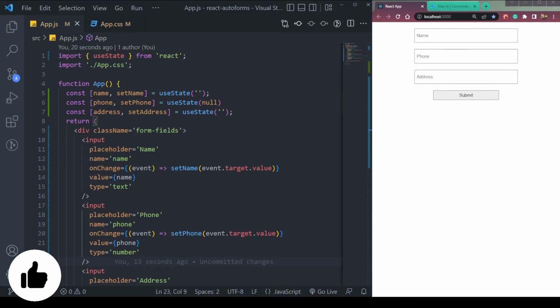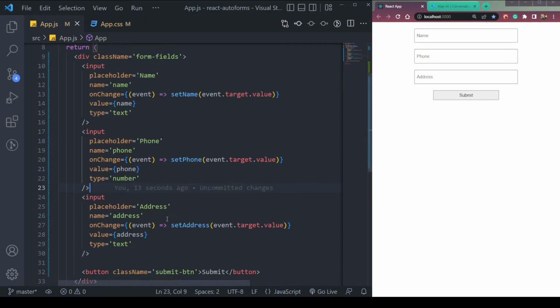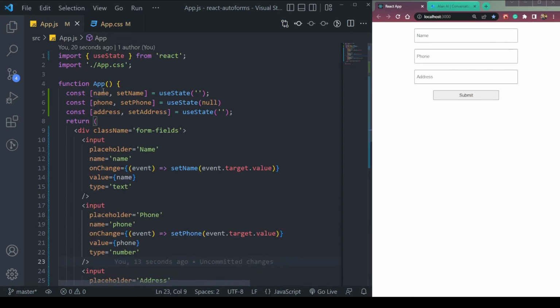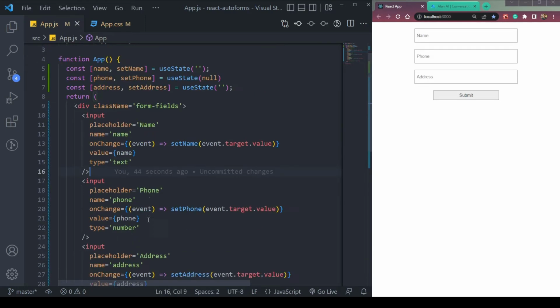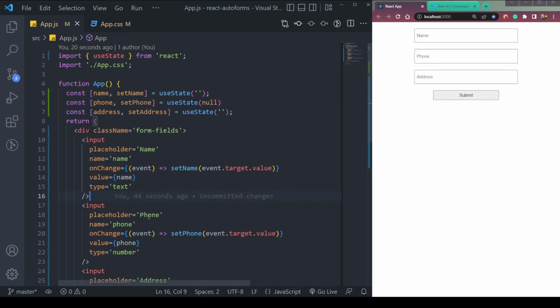So in this video, we will learn how to auto-populate the form fields in React using LNAI. In this setup, we have the basic setup of three inputs, namely name, phone and address, and the respective states. We are setting the onChange event and the values here with the types, so it's text, number and text. Now let's hook up LNAI into our project.